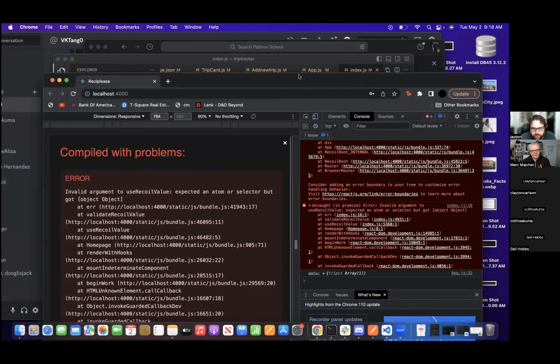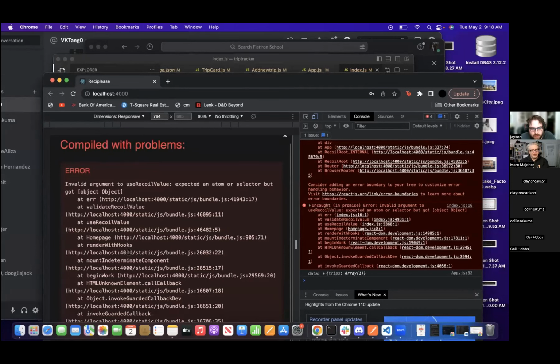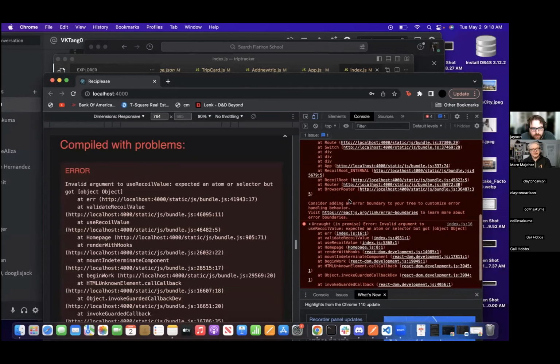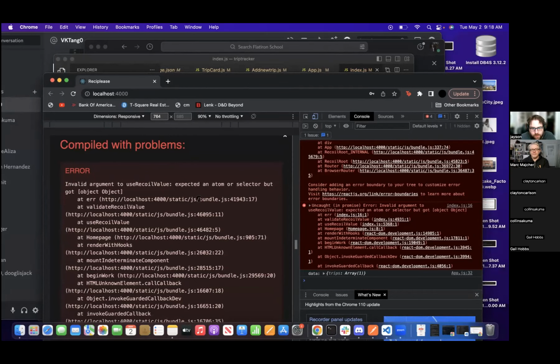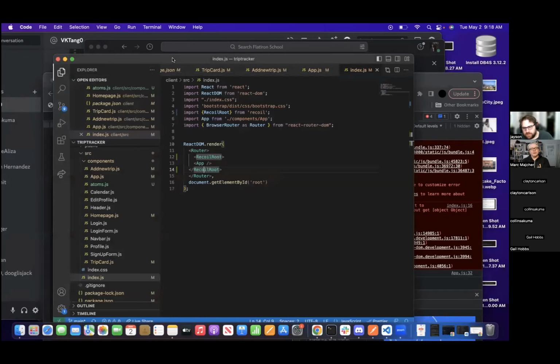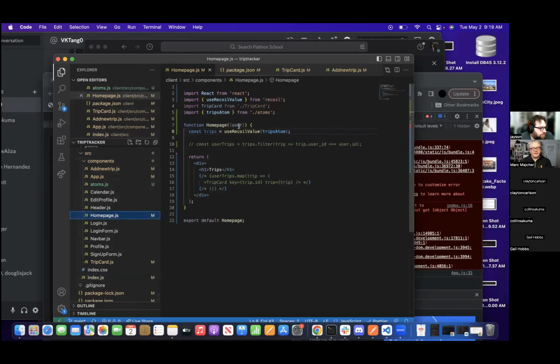Cool. Different error, right? Invalid argument to useRecoilValue. Expected an atom or selector but got [object Object]. Interesting. All right. Oh, I think I might have an idea where we're at. So let's go back to the one that we had. I forget which one it was. The homepage. Yeah.